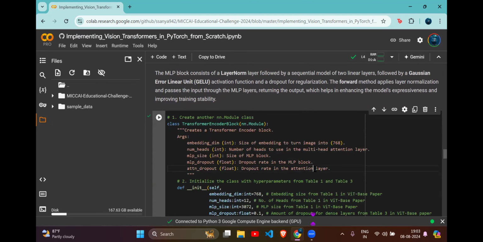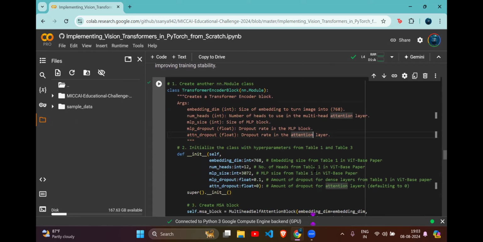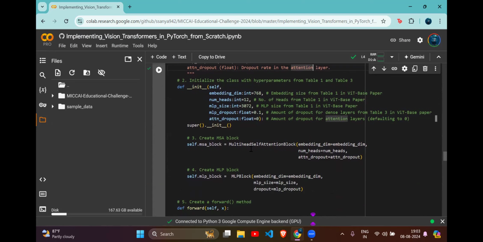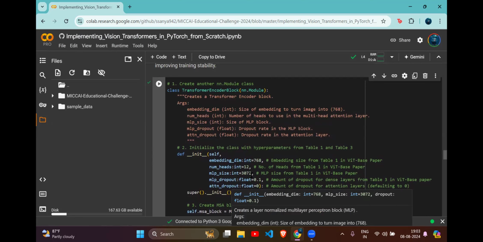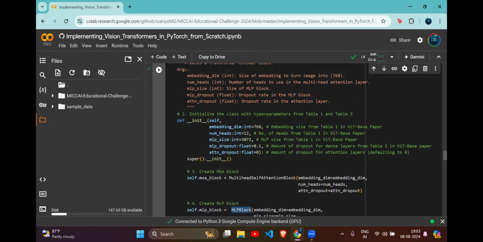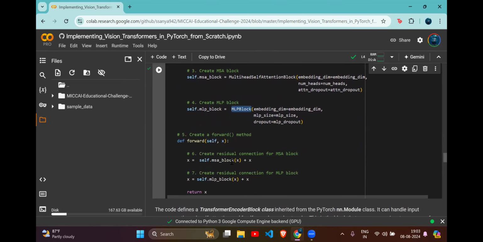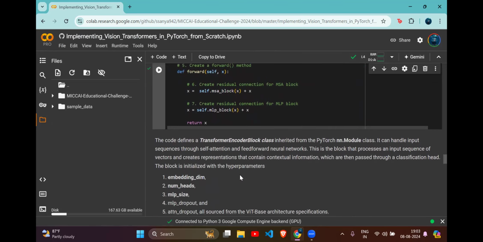Now we are writing the code for creating your transformer encoder. Your transformer encoder will contain your MSA as well as your MLP blocks. So we've written code for integrating your multi-head self-attention as well as the MLP block into the transformer encoder structure itself. This will contain parameters from both the models because obviously it contains both of these. And we've written a forward method over here also.